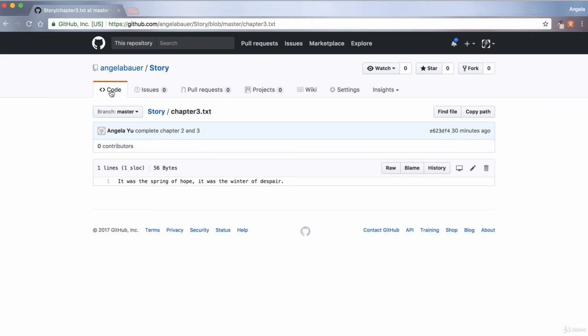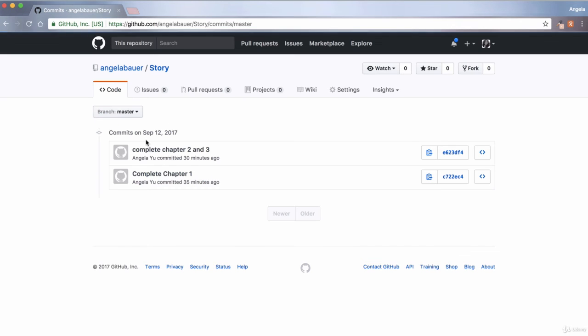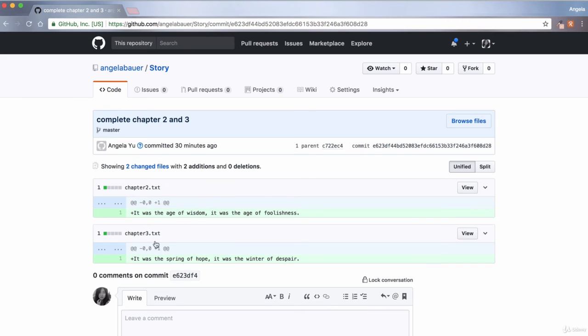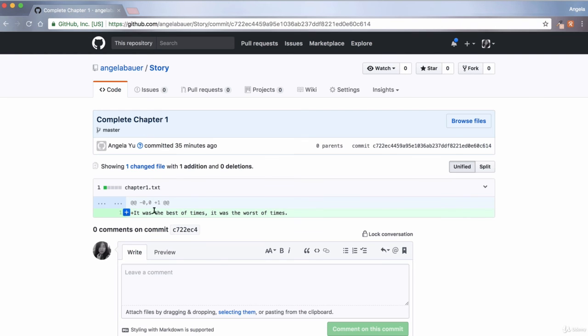So for example, if you head over back to the main page and you go to your commits, you can see both of those commits, when they were committed, and also if you click on it, you can see the version, you can see the changes that were made at those time points. So if we have a look at chapter 1, you can see this is all we had at the point when we made our first commit.